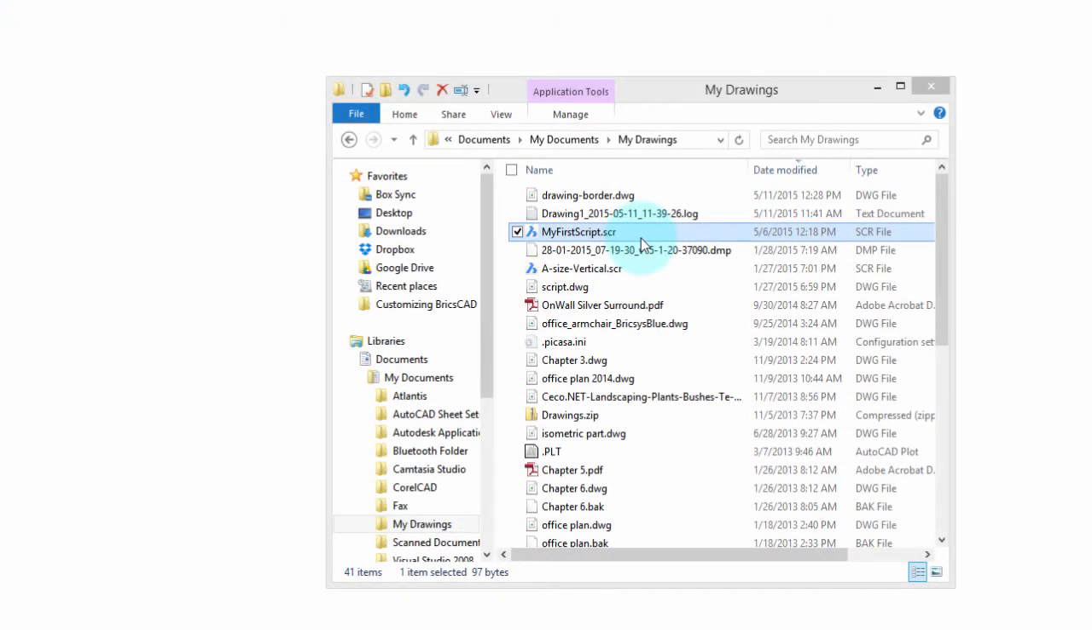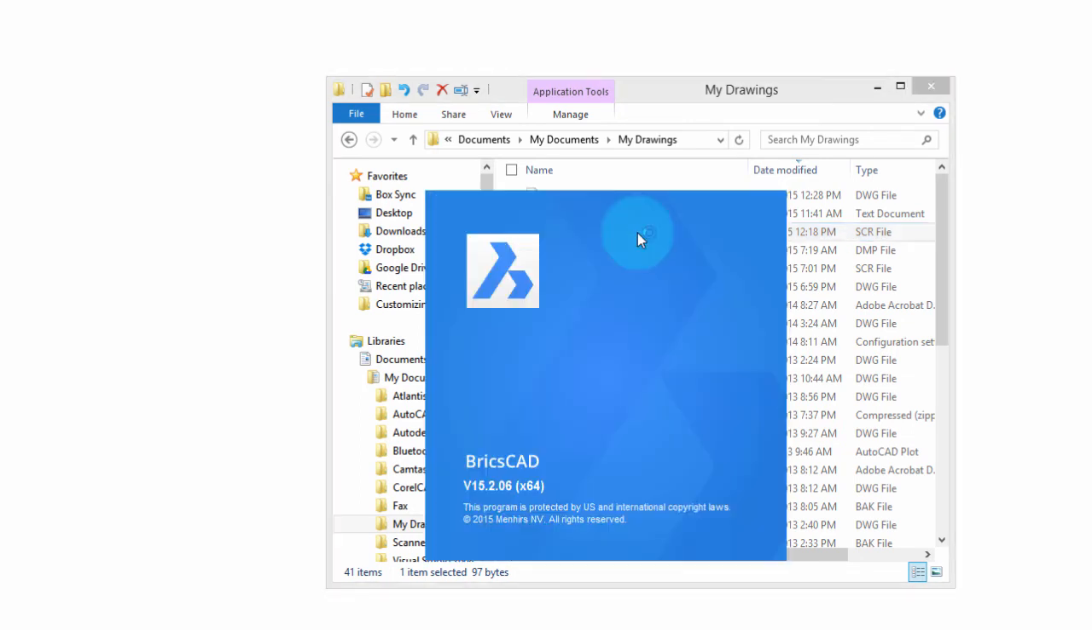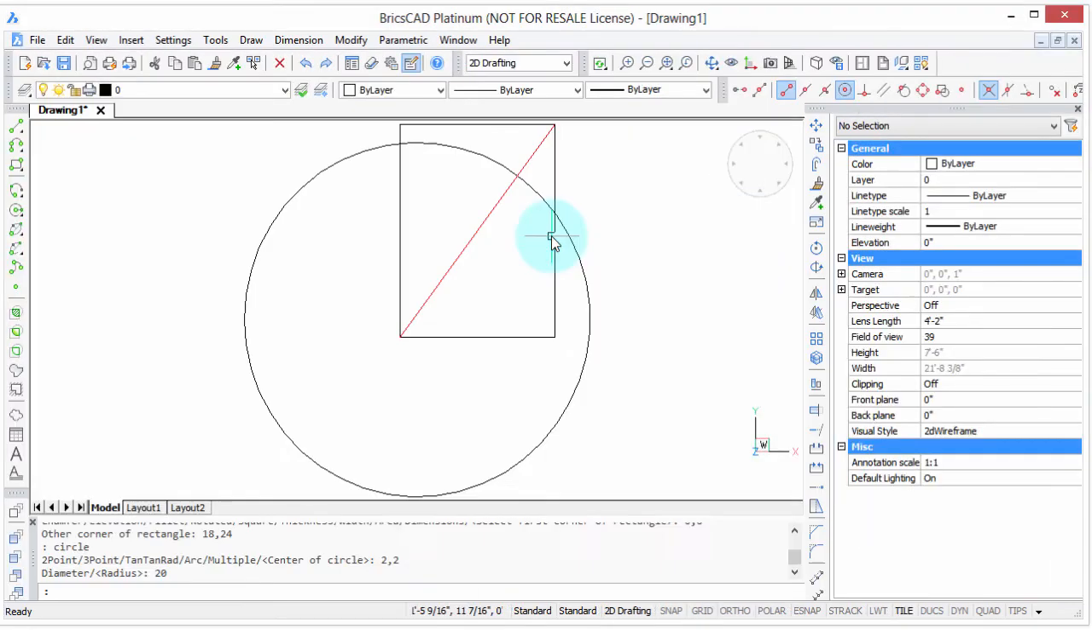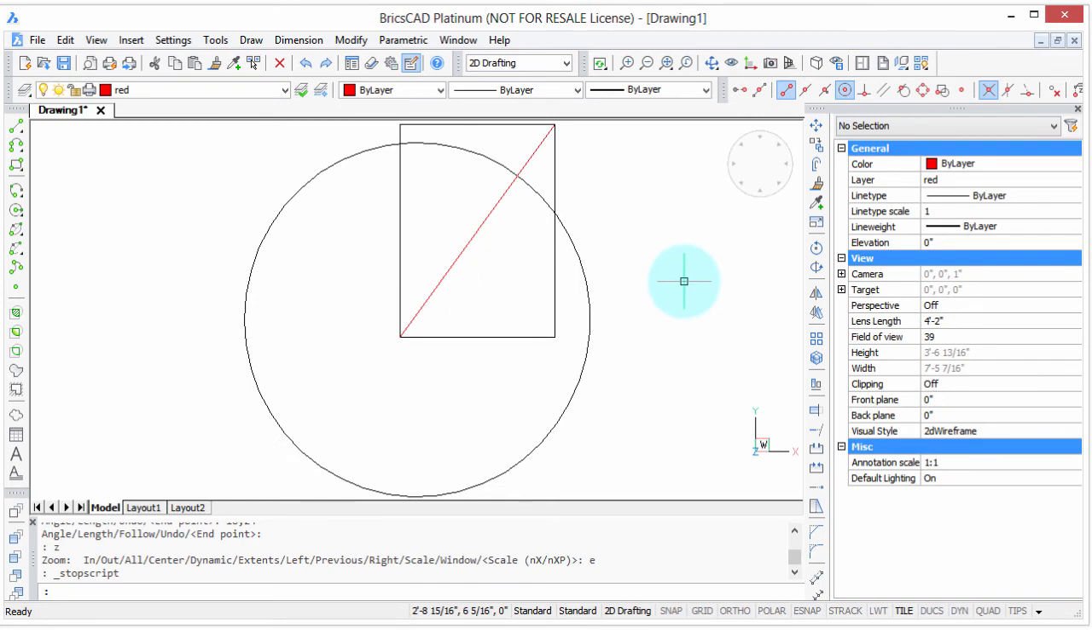After all that work, it seems just a bit unfair to show you a much faster way to start BricsCAD with a script. All you do is take a script file, double-click it, and BricsCAD starts up. Now you do have to click this Get Started button to get past it, and there the script is run, complete with all the drawing it does automatically.